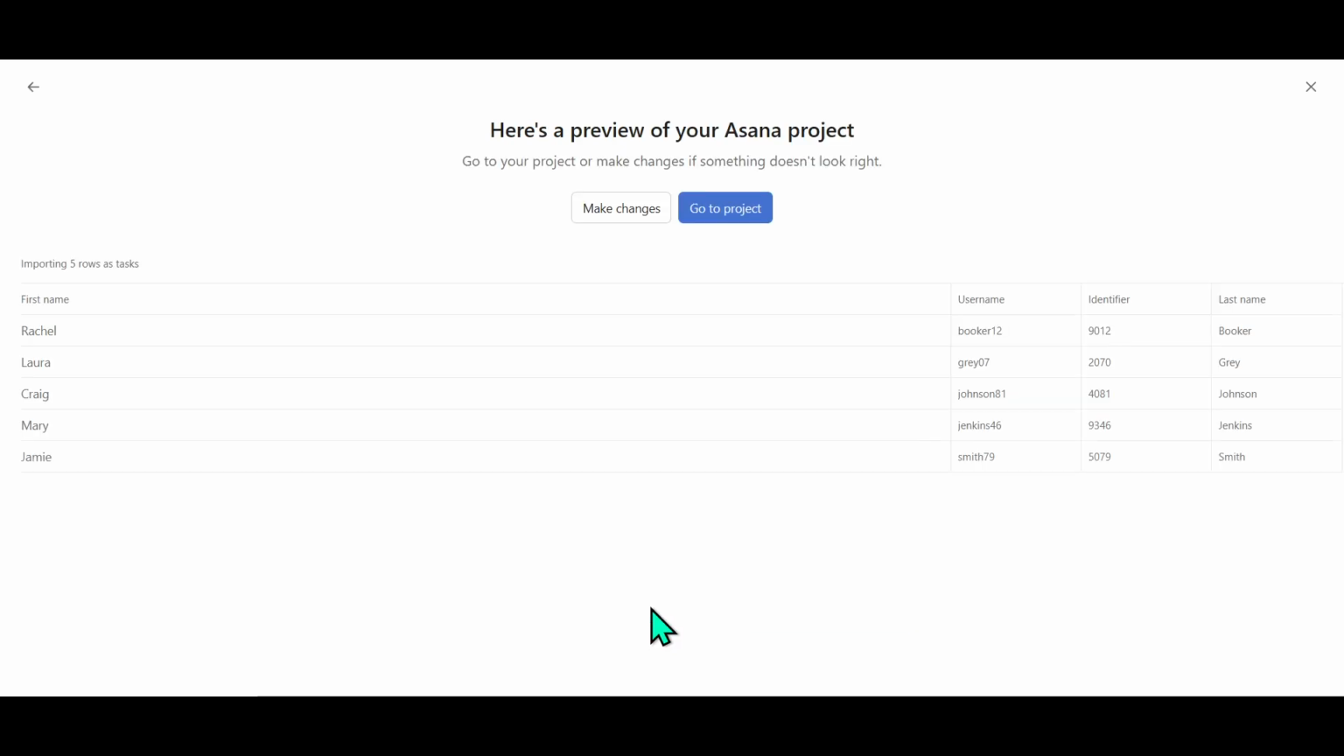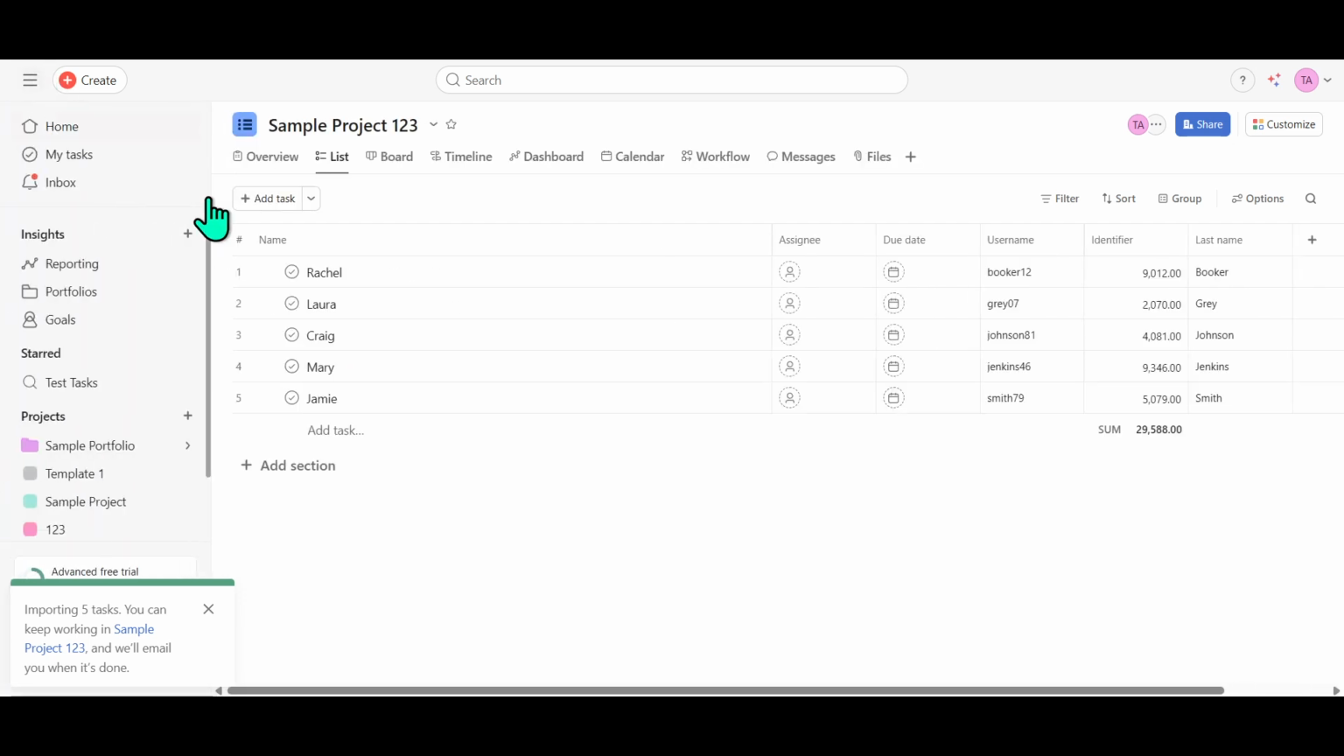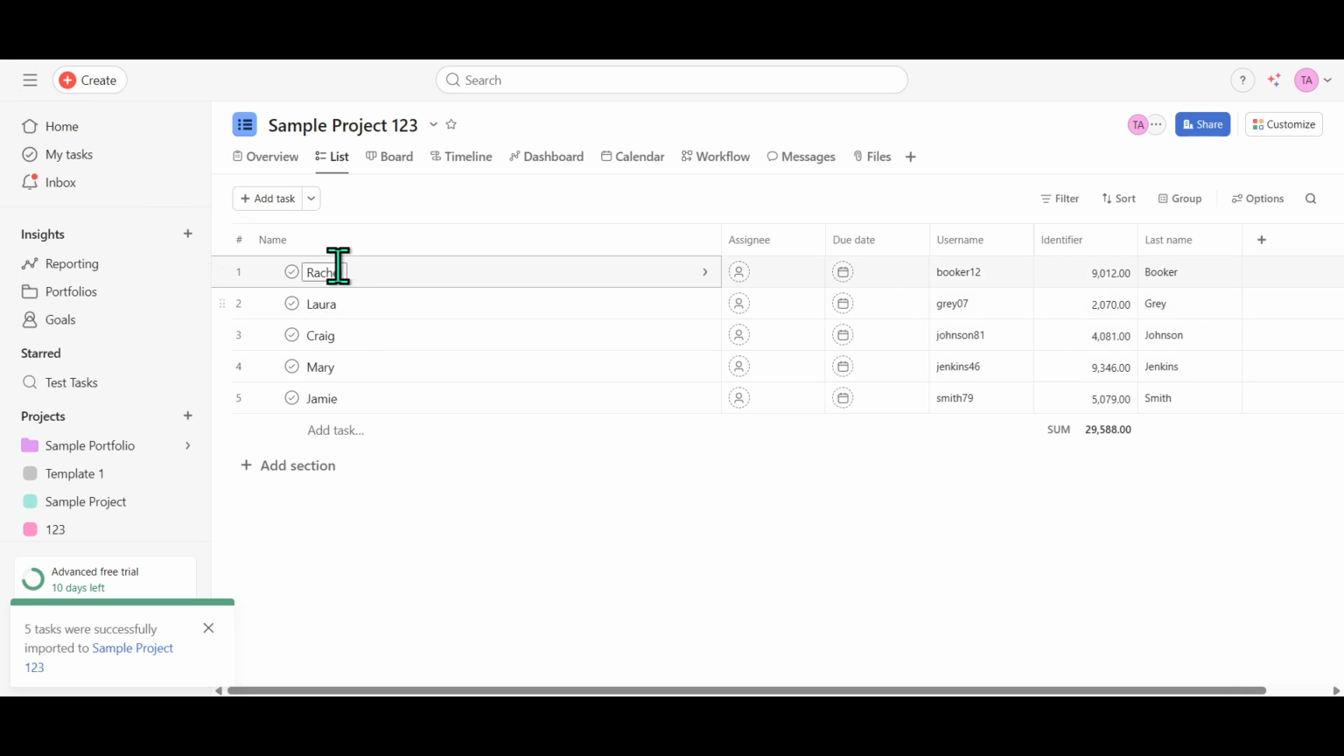With your choice set, it's time to move onward. Hit the Continue button and soon after, click Go to Project. This action tells Asana to finalize the import and bring you straight to your newly created project. And just like that, there you have it. Your CSV data has now been imported into Asana, and you've created a fully functional project complete with all the structure and details you need.